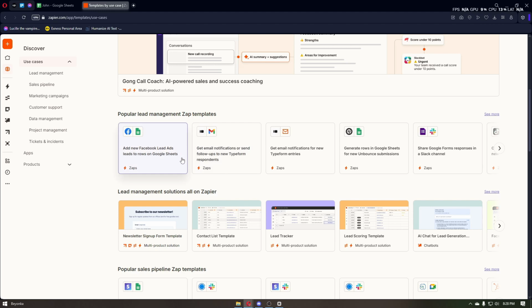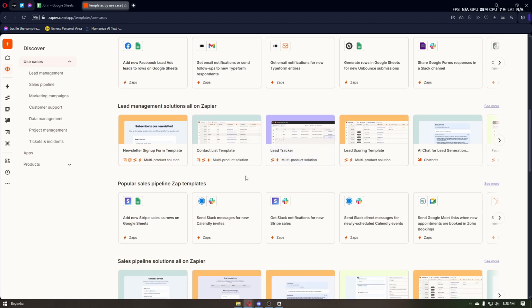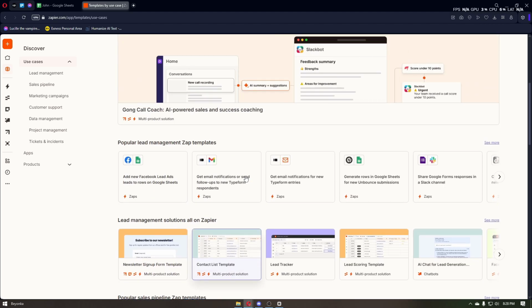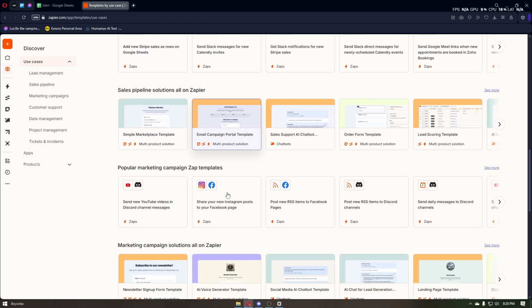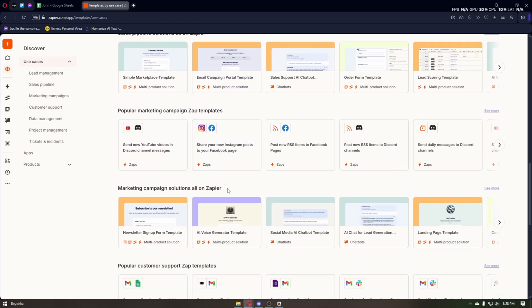If you scroll down, you can see popular lead management Zap templates. These are the most used templates that people use on their applications. Most people use add new Facebook leads to your rows on Google Sheets. Basically, this will connect Facebook and Google Sheets. We have another trigger, which is get email notifications or send follow-ups to a new Typeform respondent.